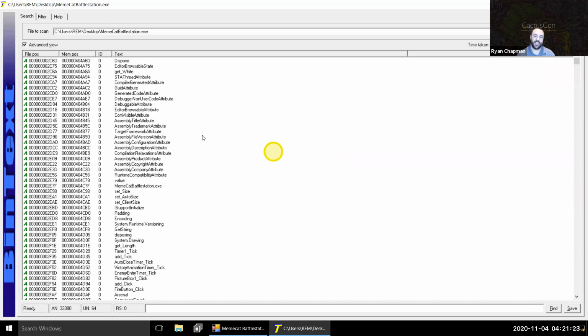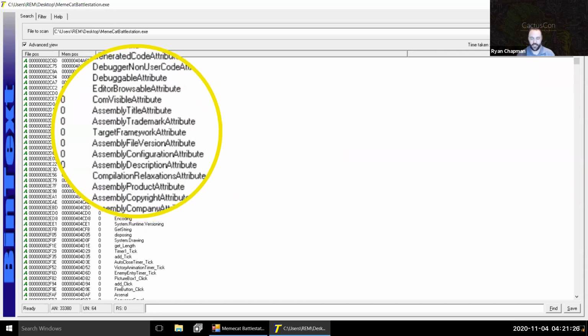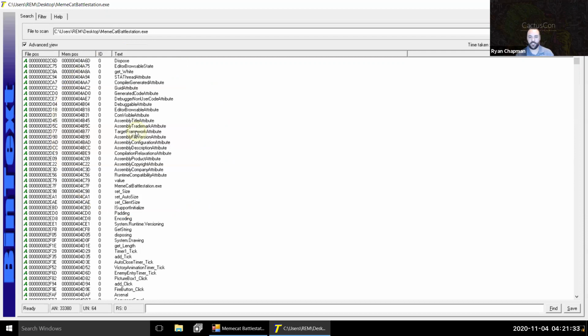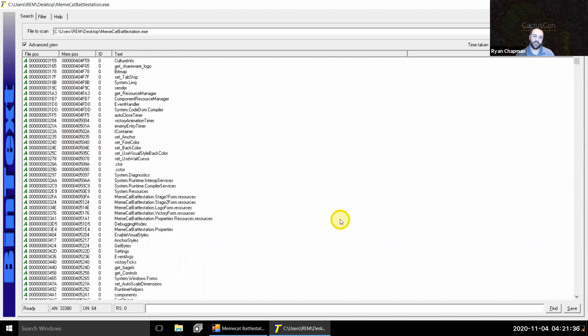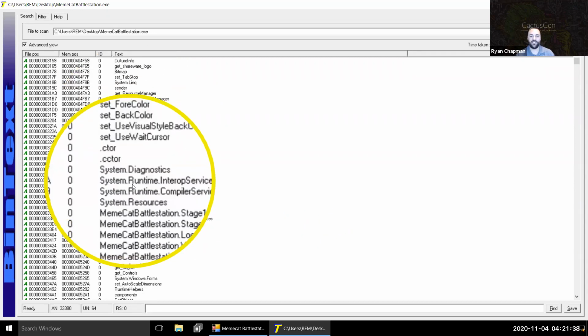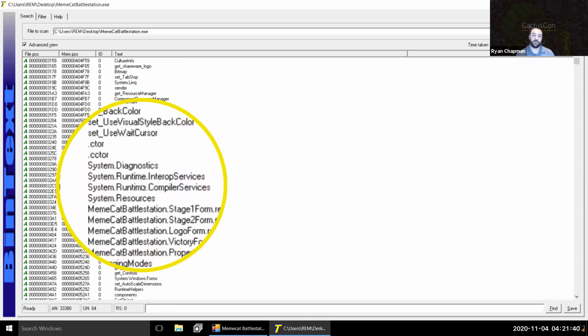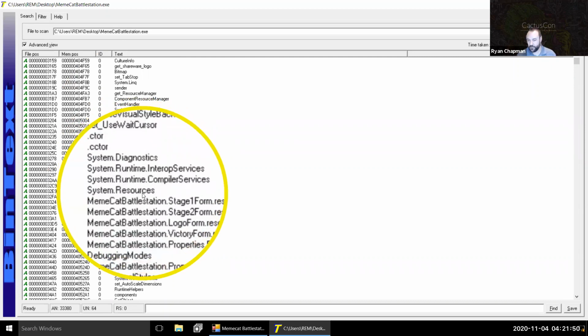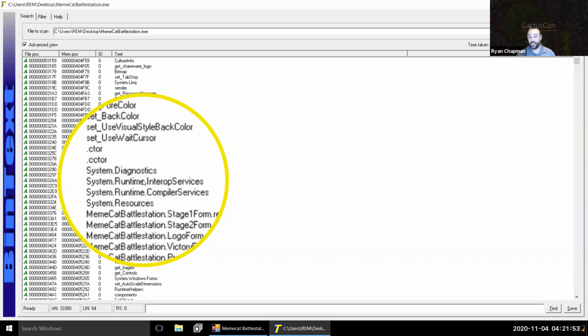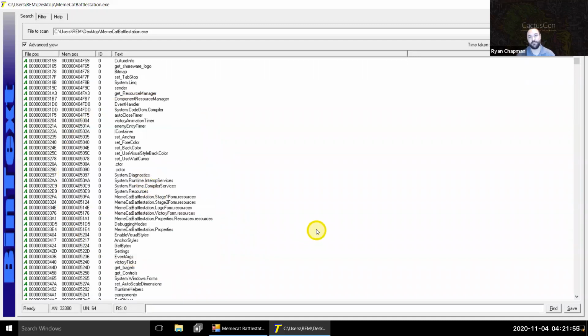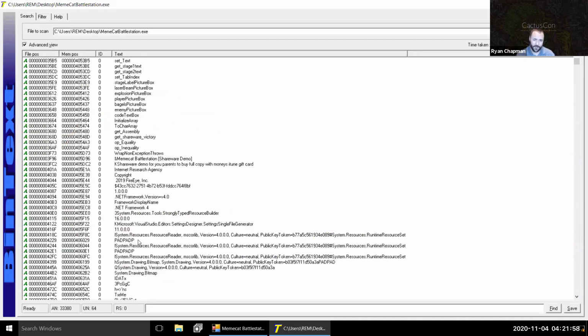If I scroll past that, you will see numerous references to the word assembly. That's because the managed code that gets compiled down is considered an assembly and lives in the CLR header. So there's all kinds of general strings that give you a heads up, this is .NET. For example, if you remember me saying to remember the System namespace, here are some examples: System.Diagnostics, System.Resources. These namespaces right here give me a heads up, like, this might be .NET. There are many others in here.